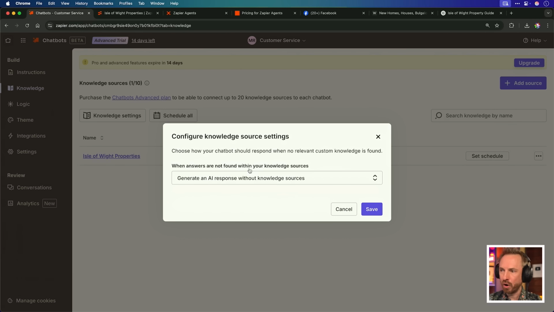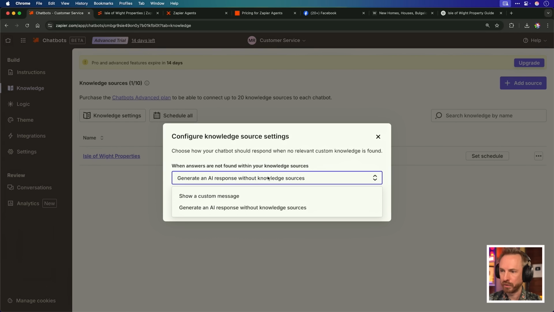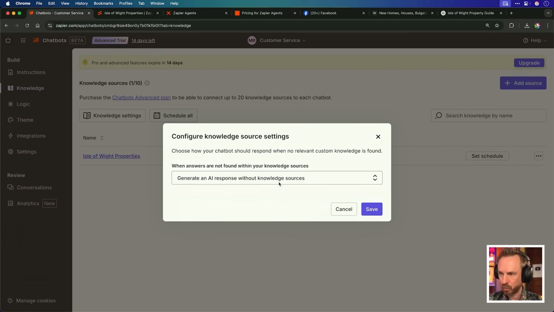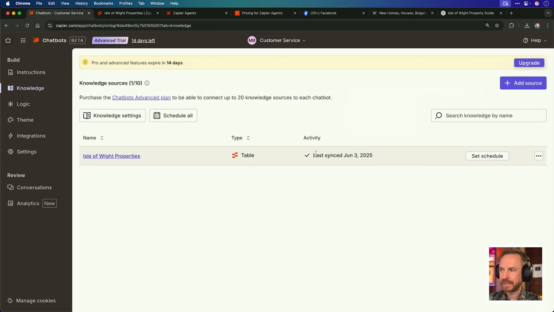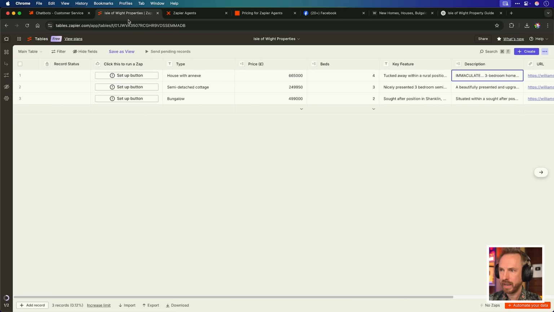Okay, when answers are not found within your knowledge sources, what do you want to do? Generate an AI response without knowledge sources or show a custom message? And I think generate an AI response without knowledge sources will be perfect. So we'll save. And now that's done, we can see it's all synced up to our chatbot and working. Let's check what we've got here. We've got a house with annex, we've got a bungalow, we've got a semi-detached. Perfect. We've got a bungalow here in Shanklin.